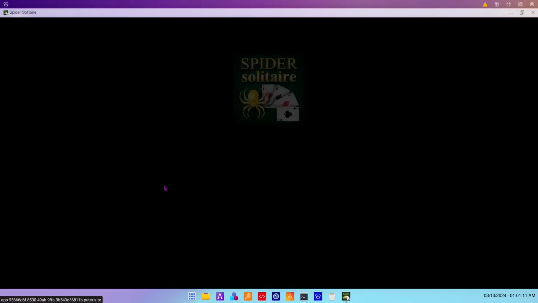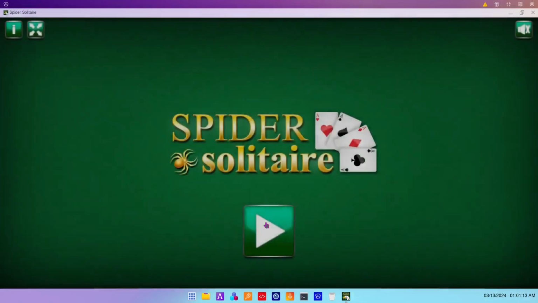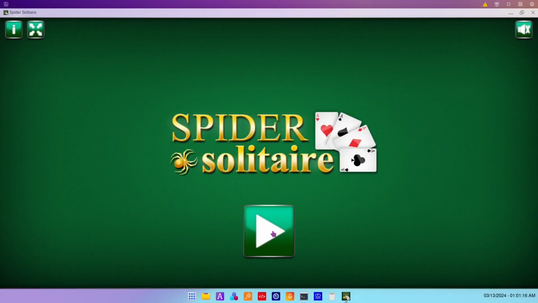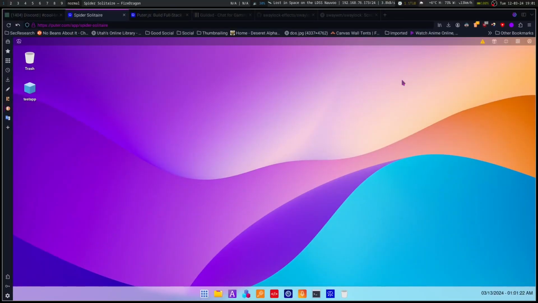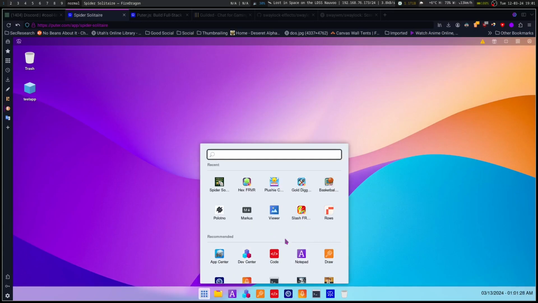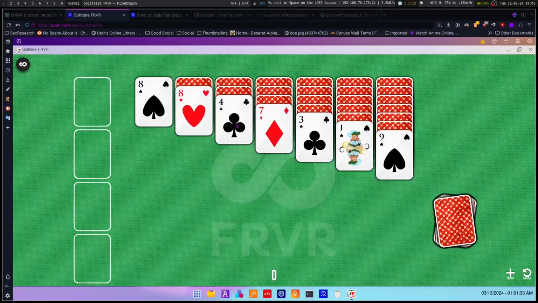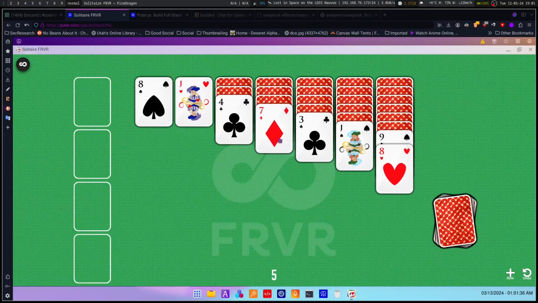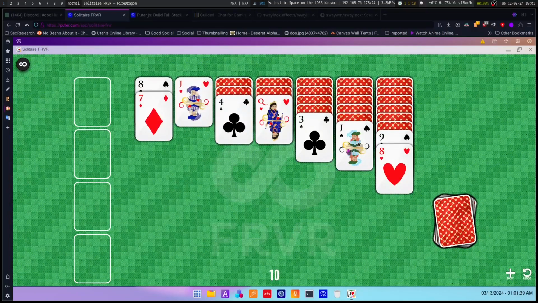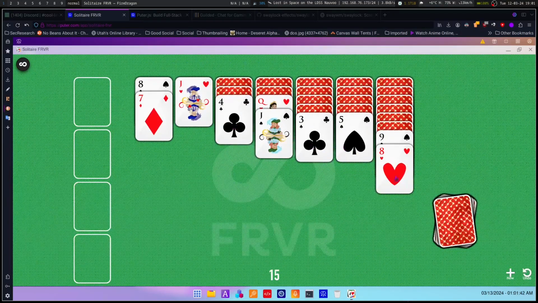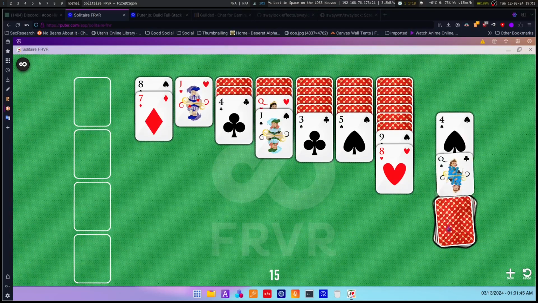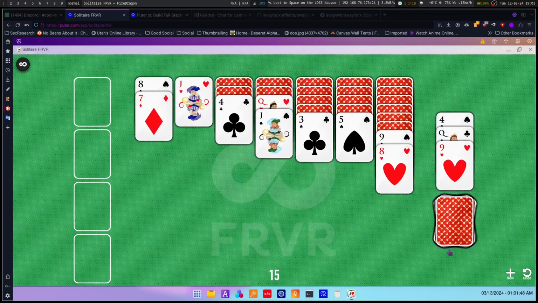Spider Solitaire. I think everybody's played this, something like this one. Nope. That was cool. Let's go to Solitaire. See how that does. A little bit better. If you haven't played Solitaire, you are practically living under a rock, honestly.